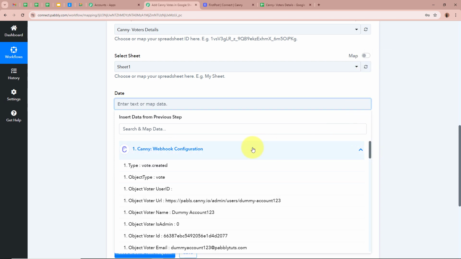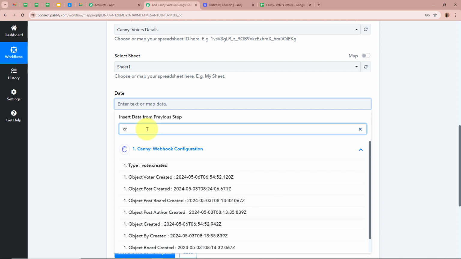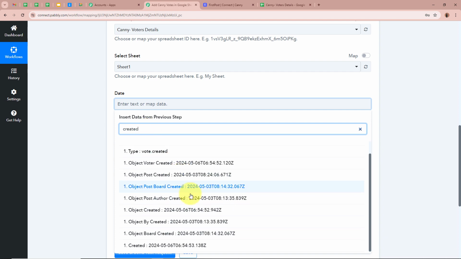We're going to click on this arrow, and this was the same response that was captured in our previous step. Over here, as it is asking for the data for the date, I'm going to search over here for created. Created as a date right over here, and as you can see, the date is given in a UTC time zone format.